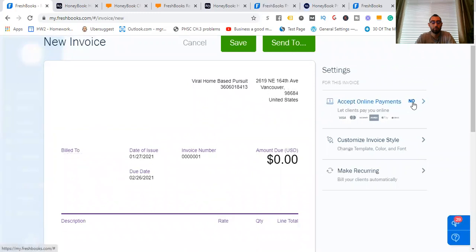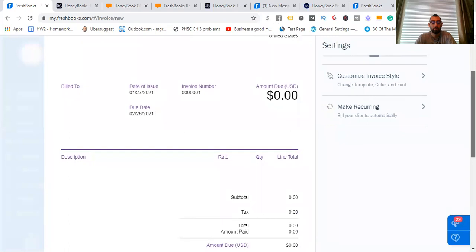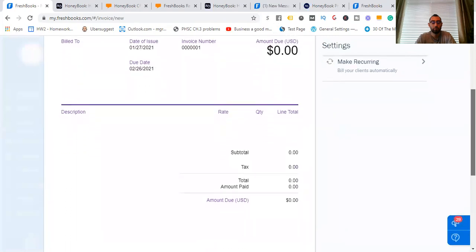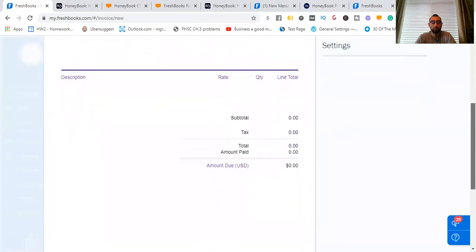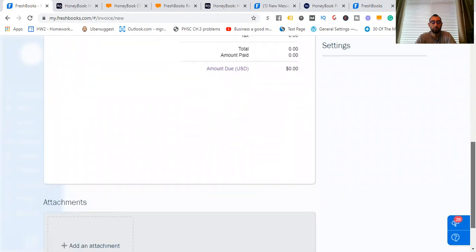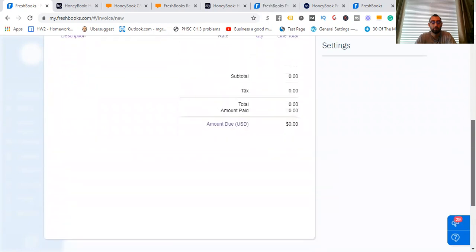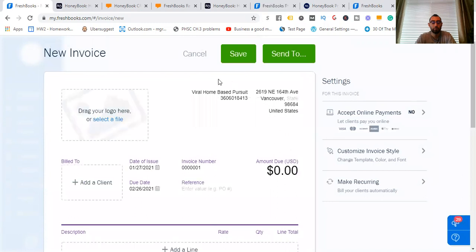If you want to accept online payments, you can turn that on or off. Customizable invoice style, make it recurring, bill your clients automatically. Going back to that, being more hands-off and automating the process is what allows you to do that with FreshBooks a lot. I see a lot more automation set up here with FreshBooks as opposed to Honeybook. So the description, this is what it'll show you, just like any invoice, anything you're sending out to a client. You can set extra attachments if need be, but let's go ahead and do one here.